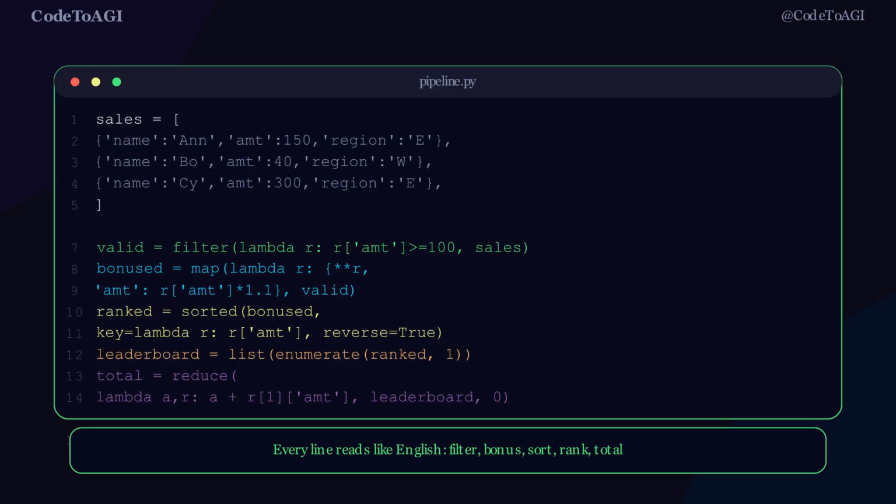Step 4. Enumerate them for a ranked leaderboard. Step 5. Zip the names with their final rank. Step 6. Reduce the amounts into one grand total. 6 steps. 0 for loops. Every single line reads like a sentence. Filter the valid ones. Map the bonus. Sort by amount. Rank them. This is the pipeline style used in Pandas and PySpark. Every data tool you'll touch in AI work.